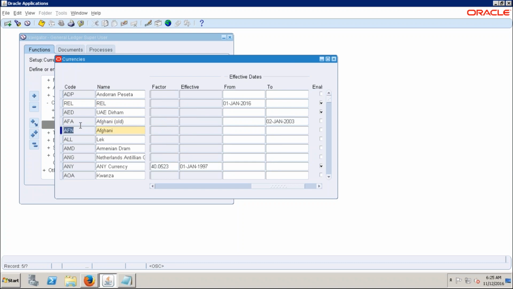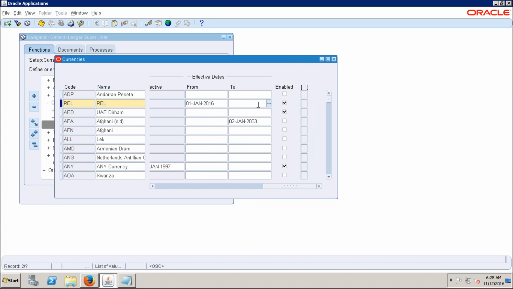But you can see one example here. Afghanistan: old currency AFA, new currency AFN. Old currency, in 2003, the Taliban US war happened, then they were using AFA. When was it end dated? But the new, current currency is AFN, Afghani. Some old transactions you are entering, then this old currency is required. Okay, end date as of now we cannot give it. If you drag right side, end date you can leave blank.